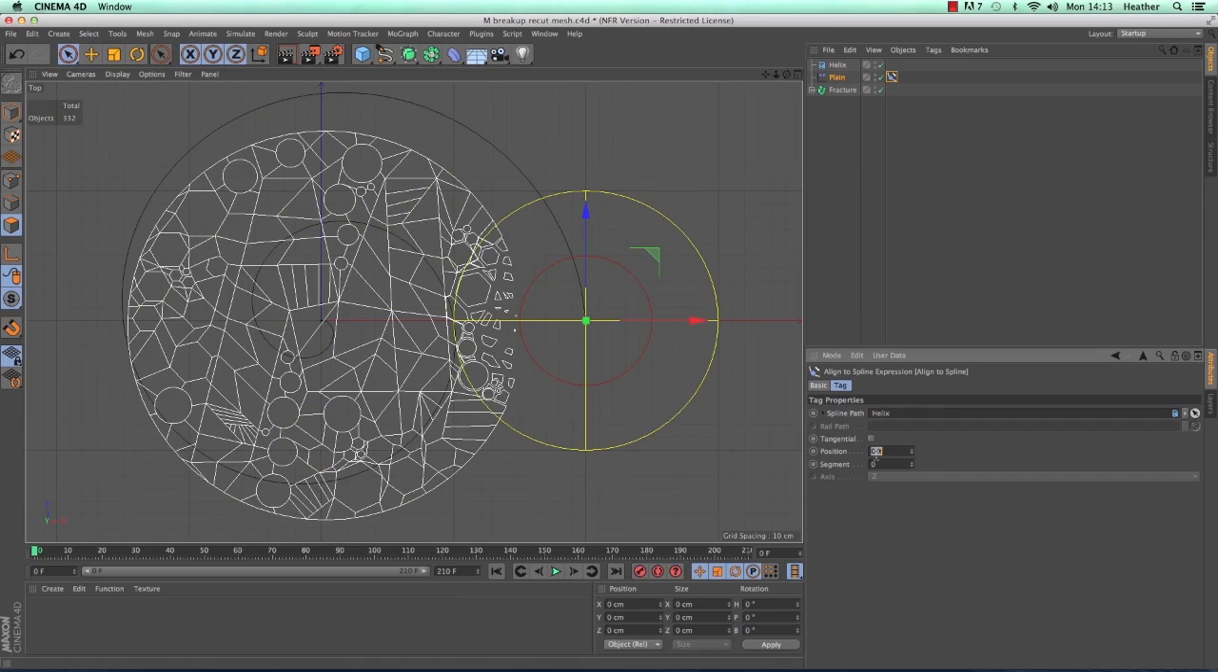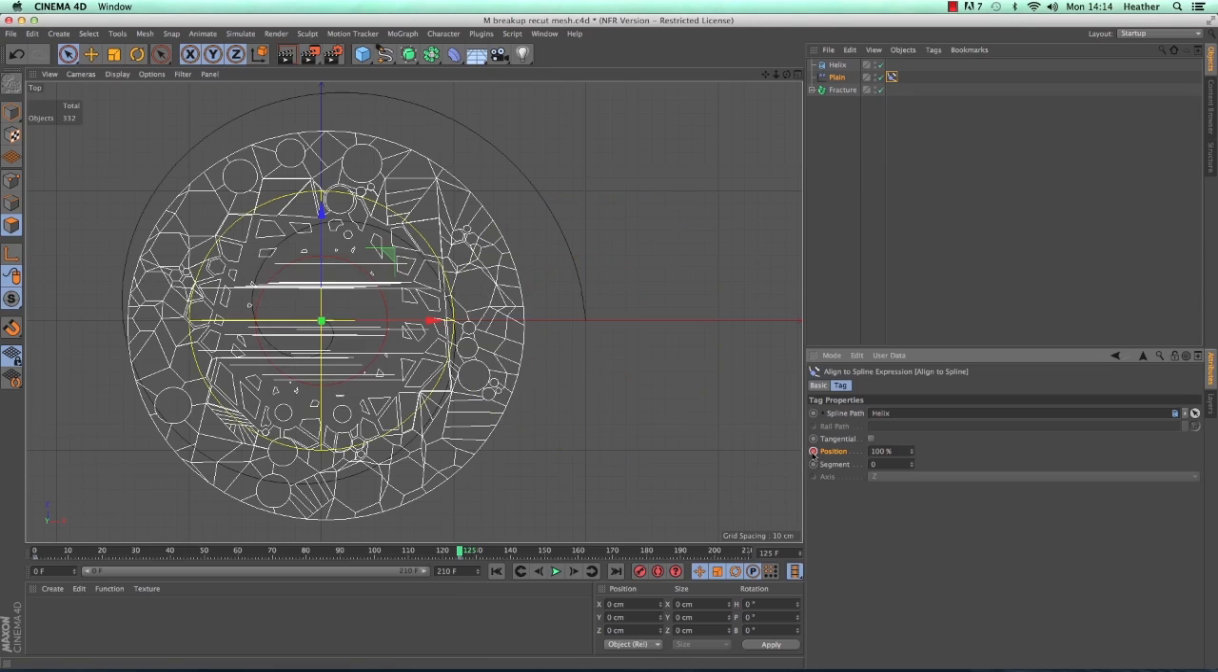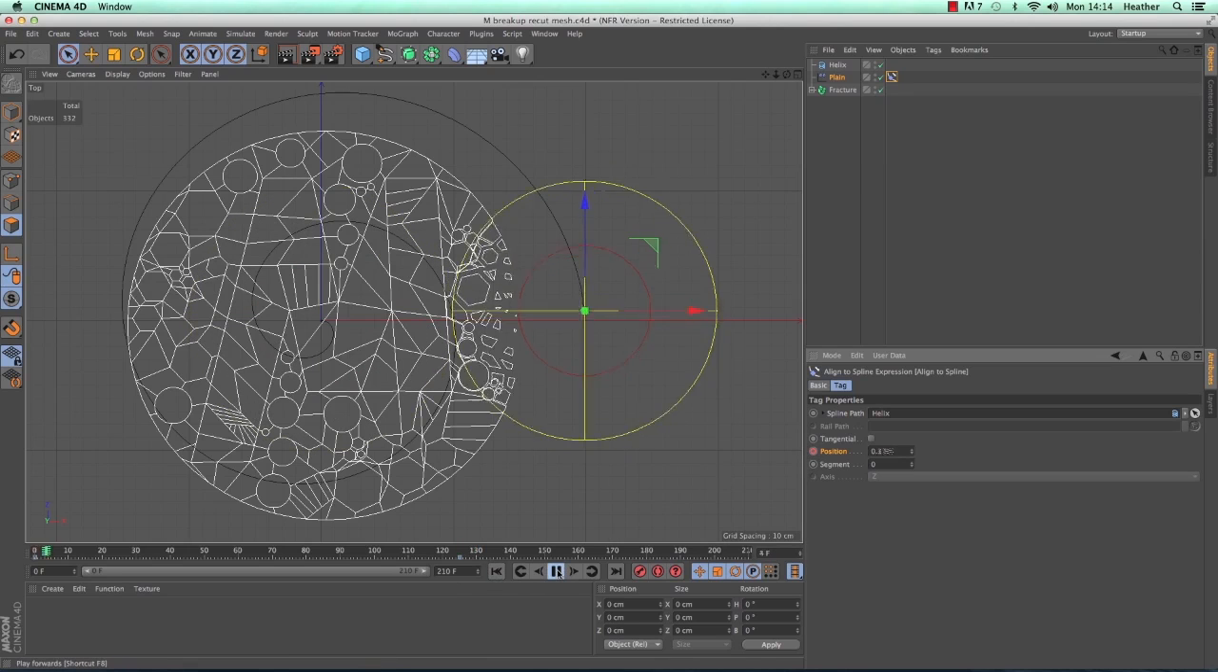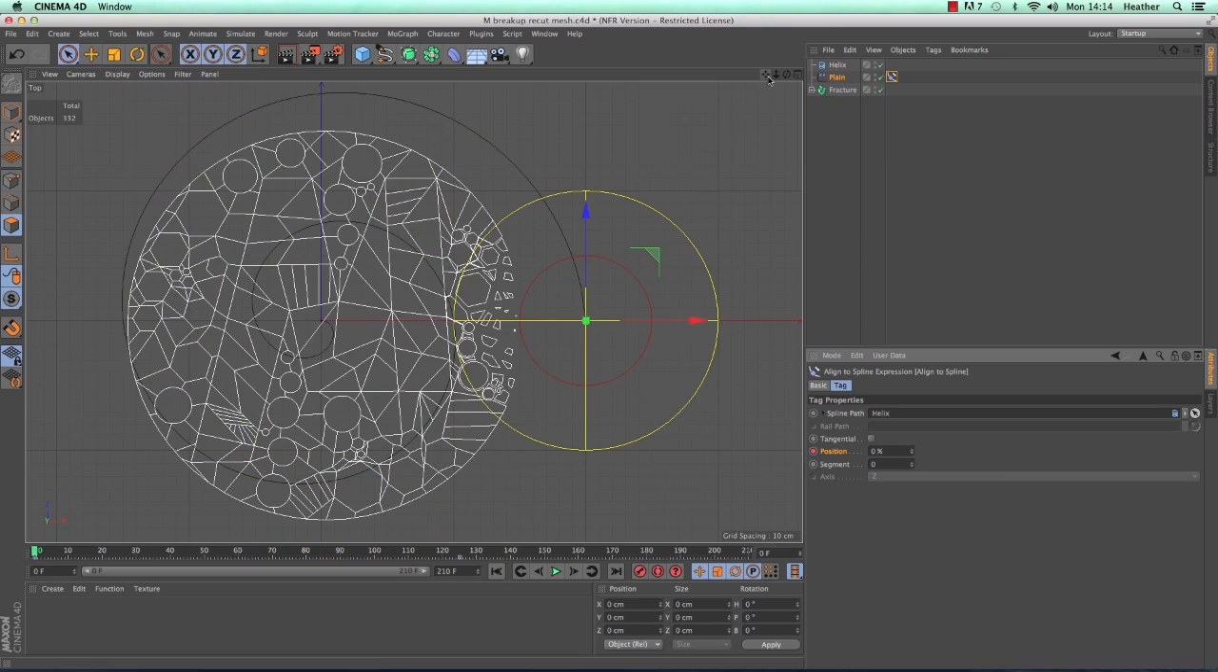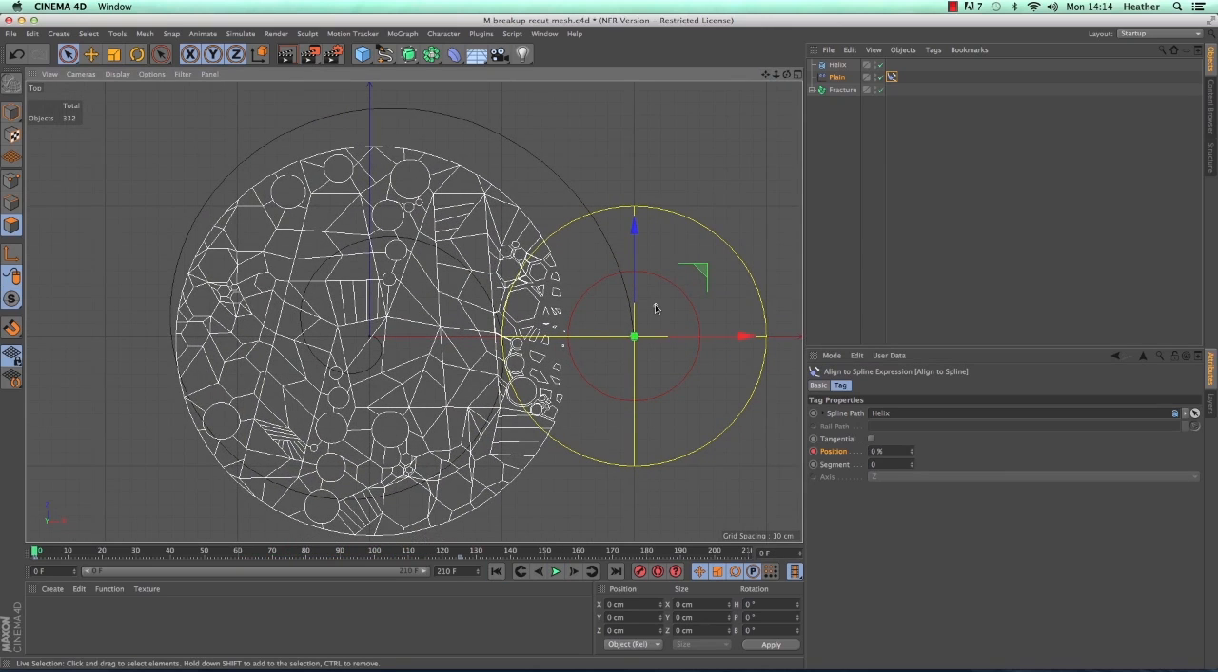So the animation I think needs to take place between frame 0 and 125 if I remember rightly. So I'm going to make sure the time slider is at 0, make sure the position is set to 0%, and then control and left click to record a keyframe. And then move forward to 125, increase that to 100%, control and left click again. So if I press play now, you can see it's moving through, which is good. So the next thing I need to do is actually animate the scale of this plane effector itself.